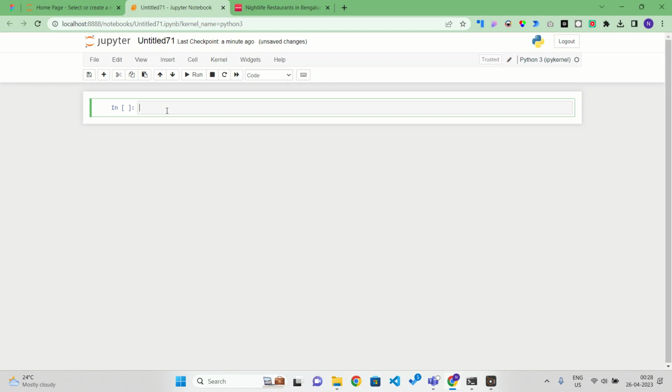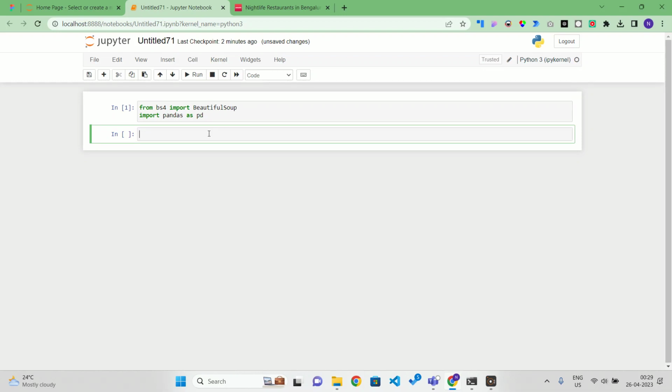But we would need Beautiful Soup, and we would also require pandas for some data manipulation, to make the data into a data frame. bs4 is the library name. So, Beautiful Soup, and let's import pandas. Okay, we need to open the file, right? So, with open, and let's try to open the file.